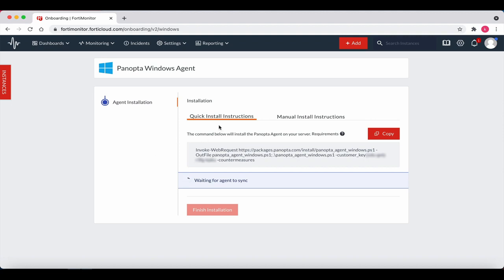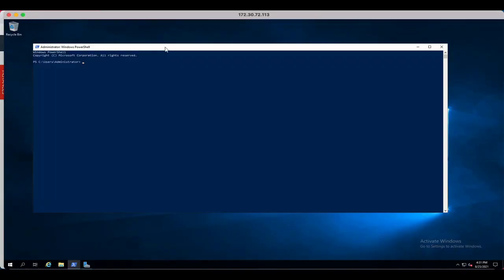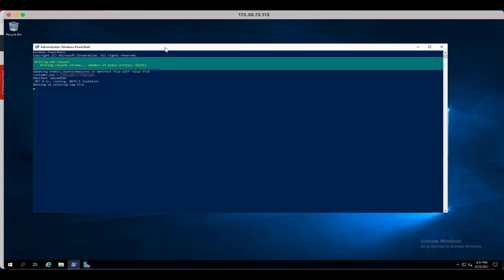For this video, I will use the quick install instructions. Copy the quick install instructions from the Windows Agent page. Now open an RDP session to the Windows machine and launch PowerShell Windows as administrator. In the Windows PowerShell box, paste the quick install instructions, hit return, and wait a minute or two for the process to finish.